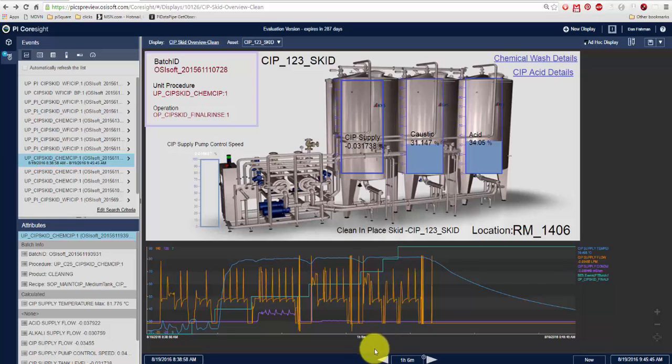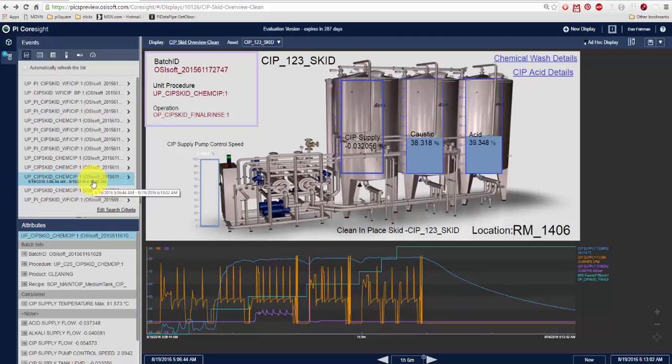I can see various real-time data that has taken place during the cleaning process. I can switch events. I'm going to look at a different event. I'm just going to right click and apply the time range. Looks like this event had a similar duration.